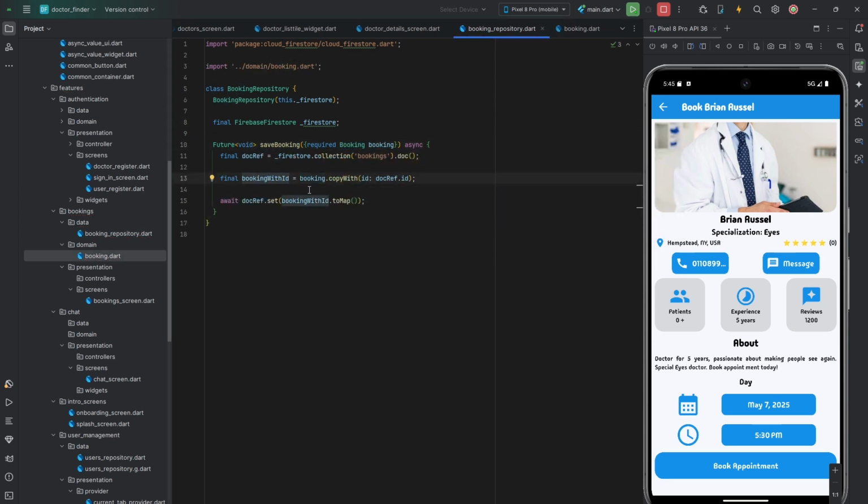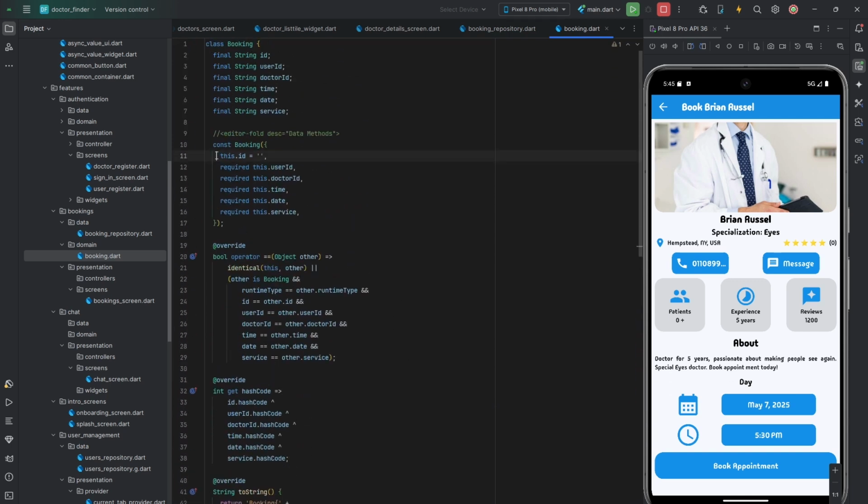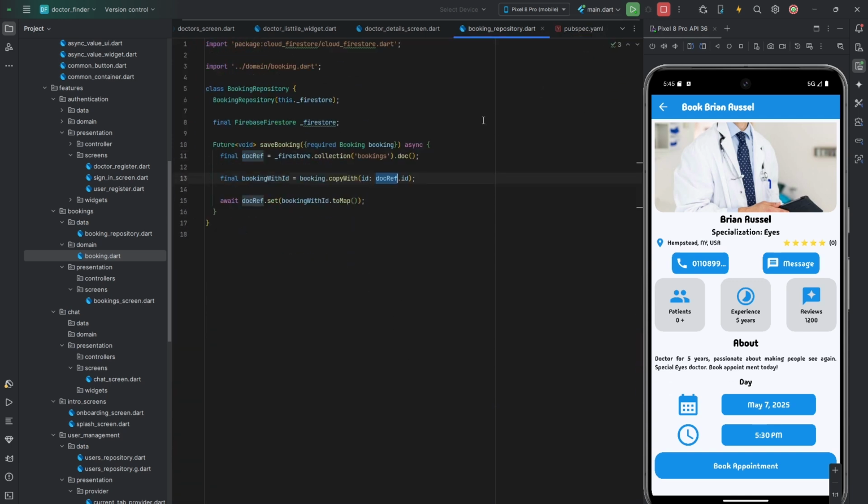Okay, so it's going to be booking.copyWith. So it's going to be that booking, and then we change the ID. So docRef.id, because as you remember, at the beginning we did not have that ID. We left an empty string. And now we can await docRef.set the booking toMap. And that is going to save our booking to the Firestore database.